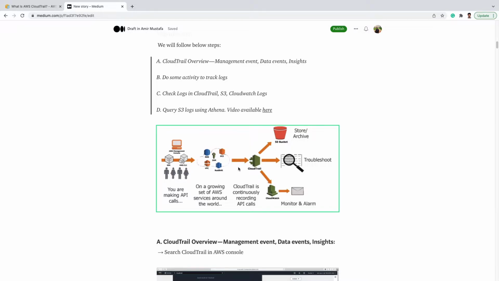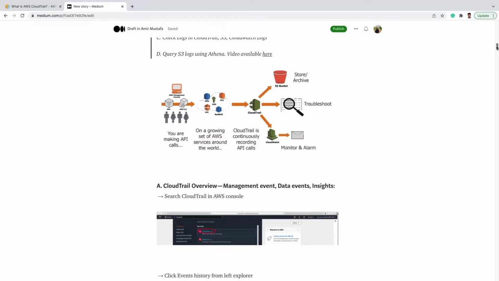So CloudTrail provides various ways in which we can access the logs. We can store in S3, and from Athena we can take data from S3, or from CloudWatch monitoring we can see the logs there itself.